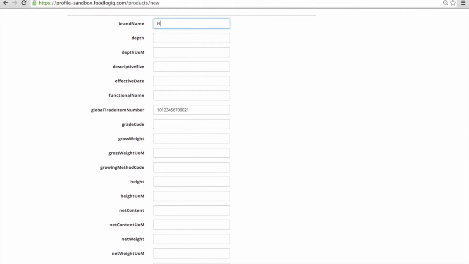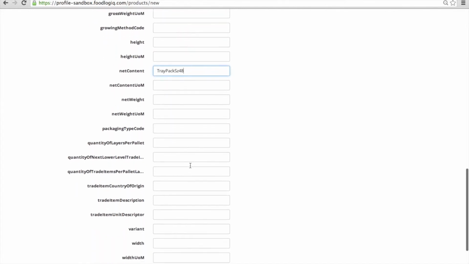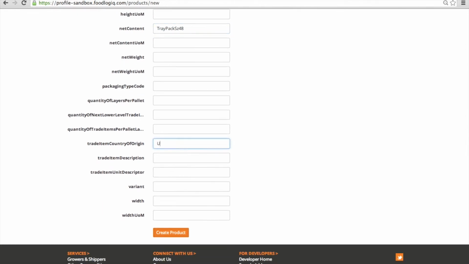Some of the information that I may choose to enter here could be my brand name, which is going to show up on my label, my functional name, which is the type of commodity that I'm trading, any sort of grade code, my net contents, which identifies what is in my case, my country of origin, and also the variety of produce that I'm trading. Each of these attributes are optional, but by entering them here one time, they will always be available for you when you print a label.